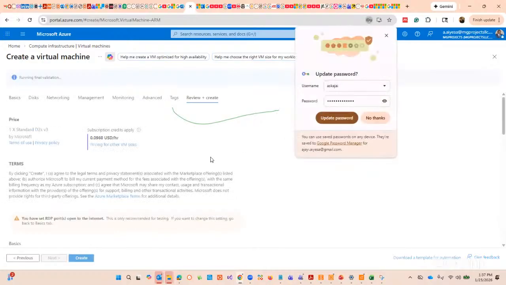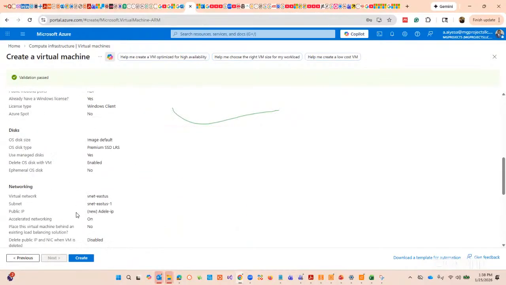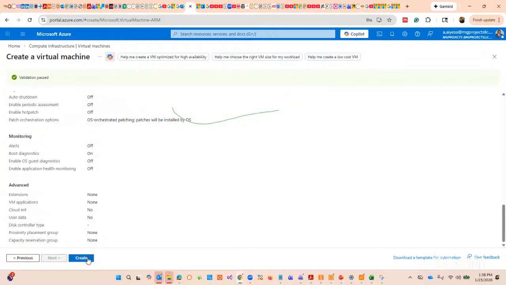Hopefully this one will be faster. Okay. No, I'm not saving. So this works out. You could see here, it's showing the price per hour. If I use it for an hour, they're going to charge me this on my own. So validation passed. Then I can create my own virtual machine.